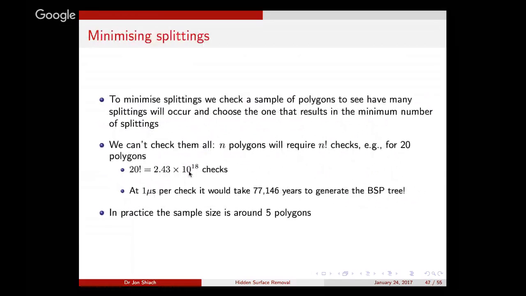How do you minimize splitting? No easy way of doing it, really. To minimize it, we check a sample of polygons to see how many splittings will occur and choose the one that results in the minimum number of splittings. We can't check them all, right?